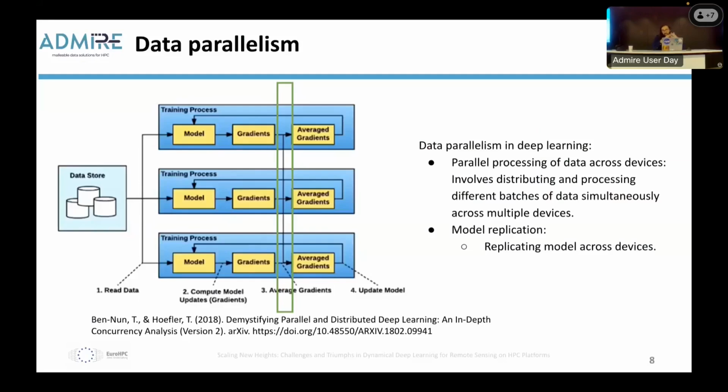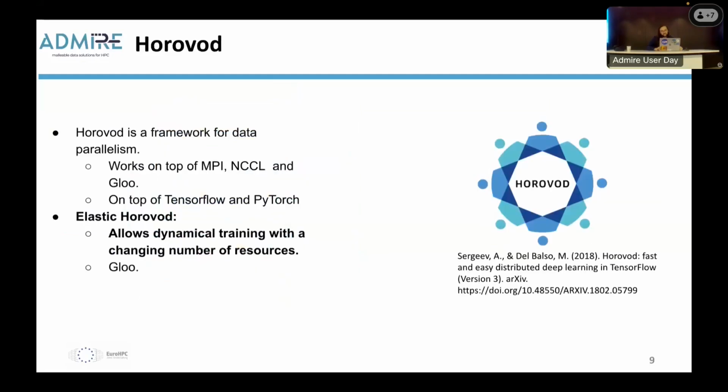There are other families of approaches like model parallelism, but we decided to opt for data parallelism, which was and still is the preferred approach, somewhat simpler to adopt. What it does is basically that the whole data set is split into multiple chunks, and each of these subsets or chunks is fed into a copy of the model that is hosted on different devices, so on different GPUs of our HPC systems.